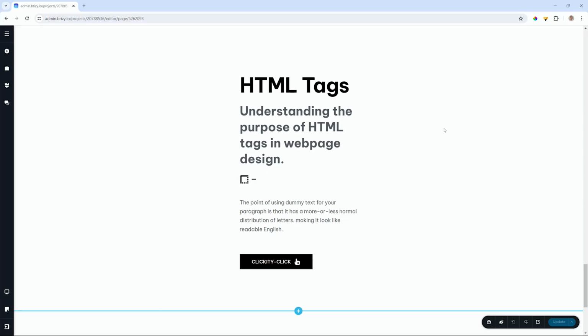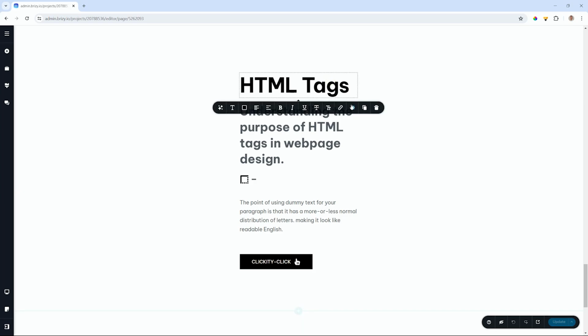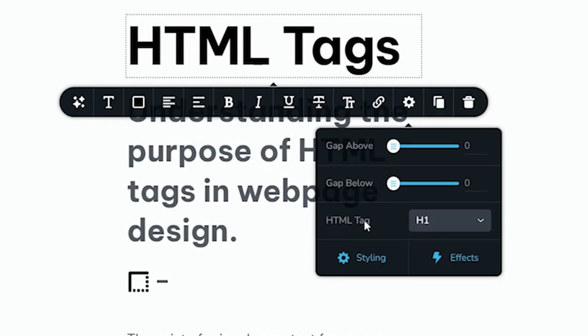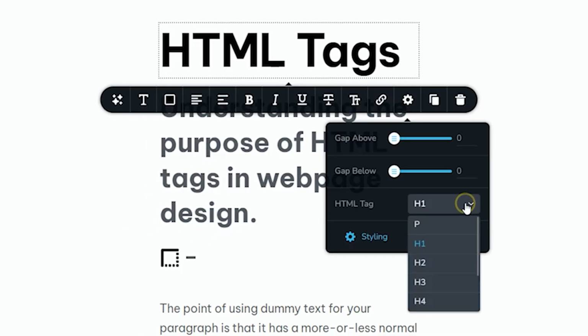If you work with any text within Brizy and you select the text, head on over to the settings, you will see that there is a section called the HTML tag. And if you look at the drop-down box, you're going to see you have a P, then you have H1 all the way to H6, and then you have PRE at the bottom.